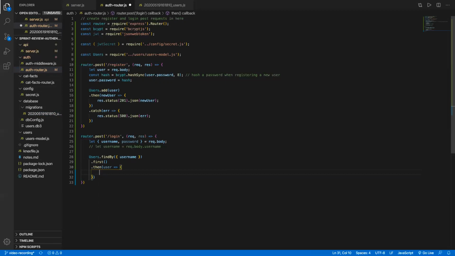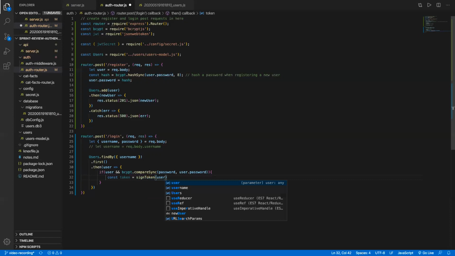Okay, and here's where the logic is going to come in. We're going to say if the user, I'm going to explain this after I'm done typing it, but just follow along with me for now. compareSync. Then we're going to say password, user.password. And then we're going to open this up. All right, and then here we're going to say const token. So here's where we're creating our token. We're going to say signToken, pass in that user.